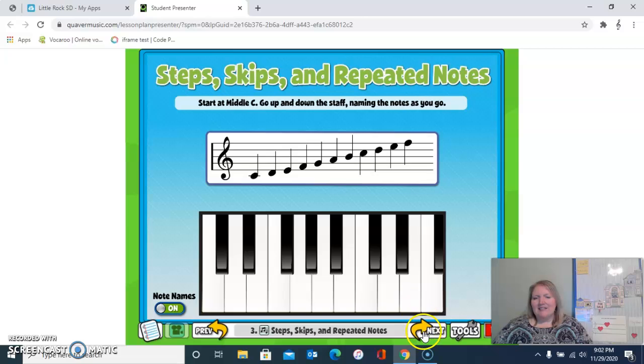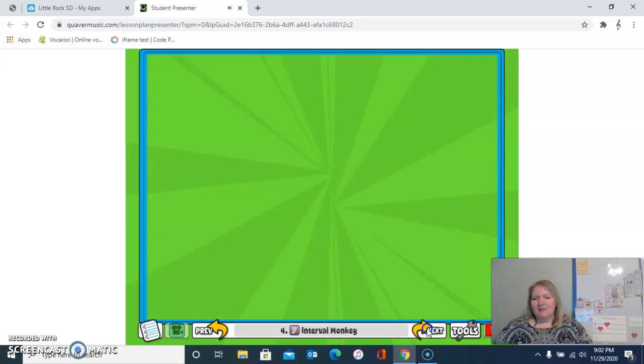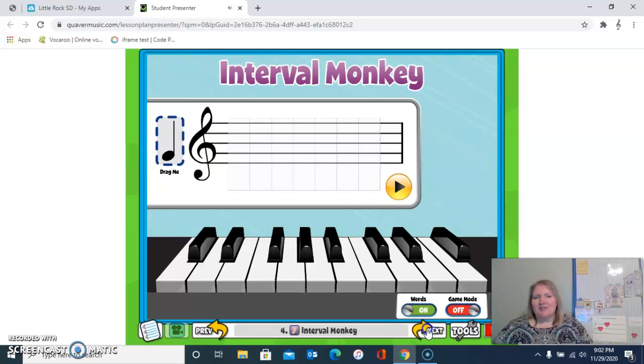And then you're going to come to this. This is called Interval Monkey. What you're going to do is drag this over to the staff. You'll notice there are those 5 lines and 4 spaces. It's going to tell you what pitch letter you're putting it on. You've already practiced with the keyboard right before this, so you can kind of get used to what they sound like.